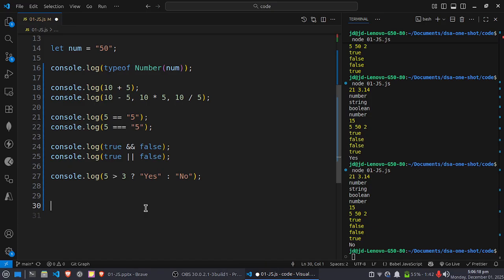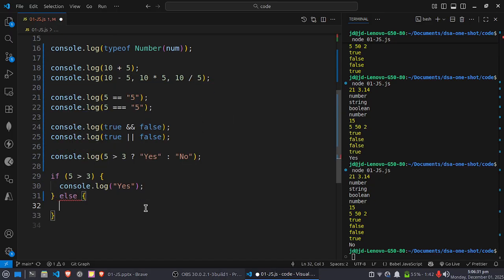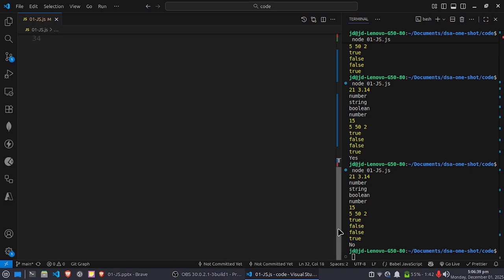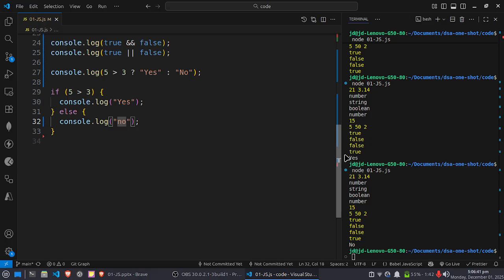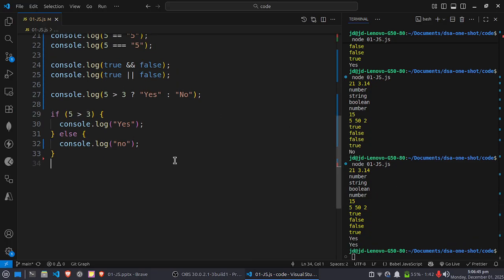So for if else, I will take this ternary operator example. If 5 is greater than 3, it prints console.log yes, else console.log no. See, this is a one-liner, and otherwise it takes 1, 2, 3, 4, 5 lines of code. So that's why in JavaScript we have an advantage of using this. Same, it says yes.